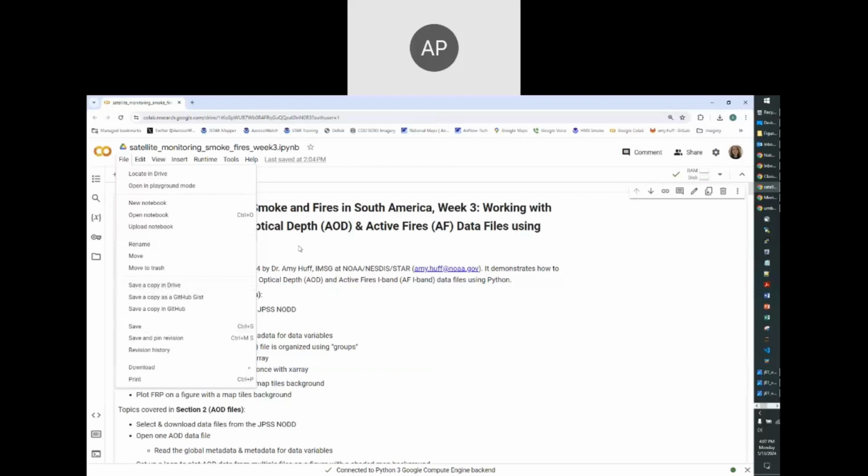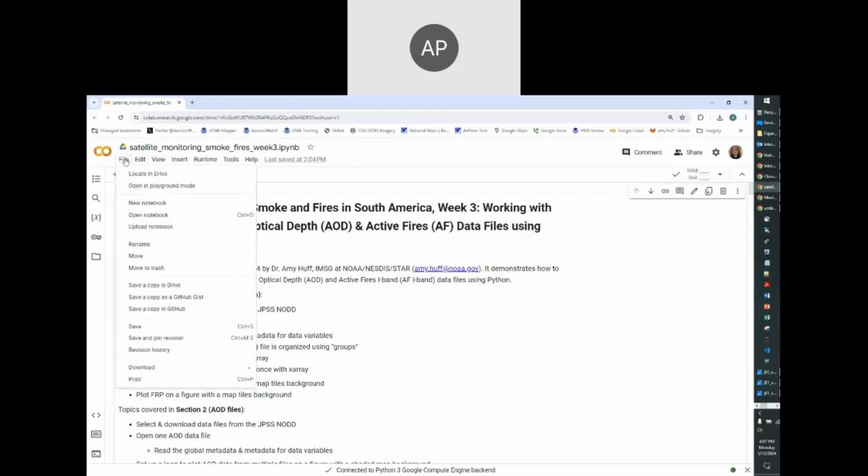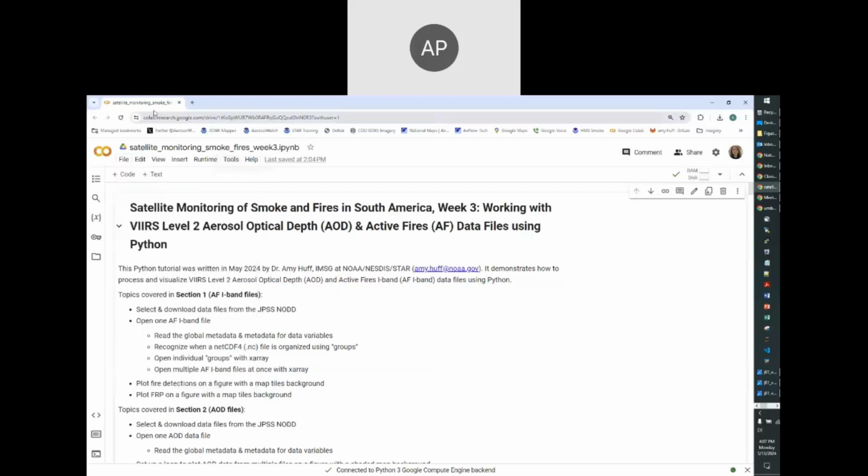So again, open up the file. It'll look like this. Come up to the File menu at the top of the screen on the far left, and come down and Save a Copy in Drive. That'll open up a new tab with exactly the same file, except that the title will say Copy of, and then the name of the file, Satellite Monitoring Smoke Fires Week 3. You want to work with that copy. That's actually the version that's saved in your Google Drive.